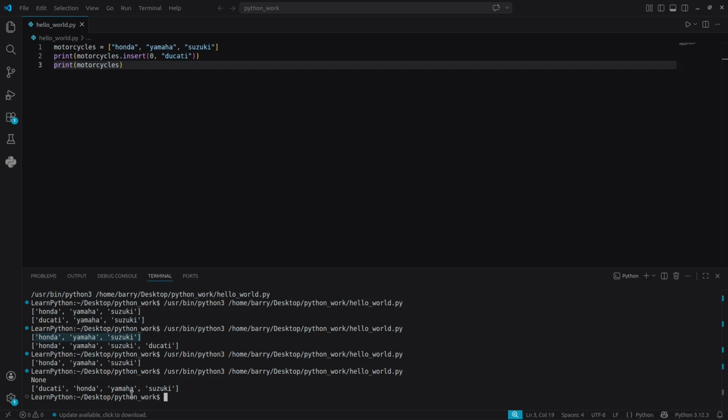Here we can see the output is Ducati, Honda, Yamaha, and Suzuki. So what happened? Well, in this example we inserted Ducati at index 0. And Python made room for it by pushing all the other items to the right. That means that Ducati is now first, Honda moved from index 0 to index 1, and the others shifted along as well. But this is different from the append method, because append always adds to the end, and insert adds to the position that you choose.